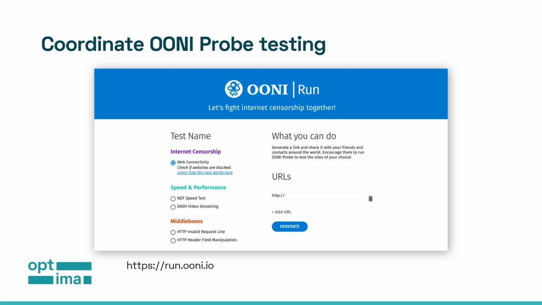and protests, when we generally tend to see a spike in censorship events, such as the cases of Burundi and Ethiopia previously mentioned. So we have built this tool called OONI Run, which you can access by typing run.ooni.io on your web browser. And the link is also provided here in the slide, where essentially you can create a link for customized OONI Probe testing.